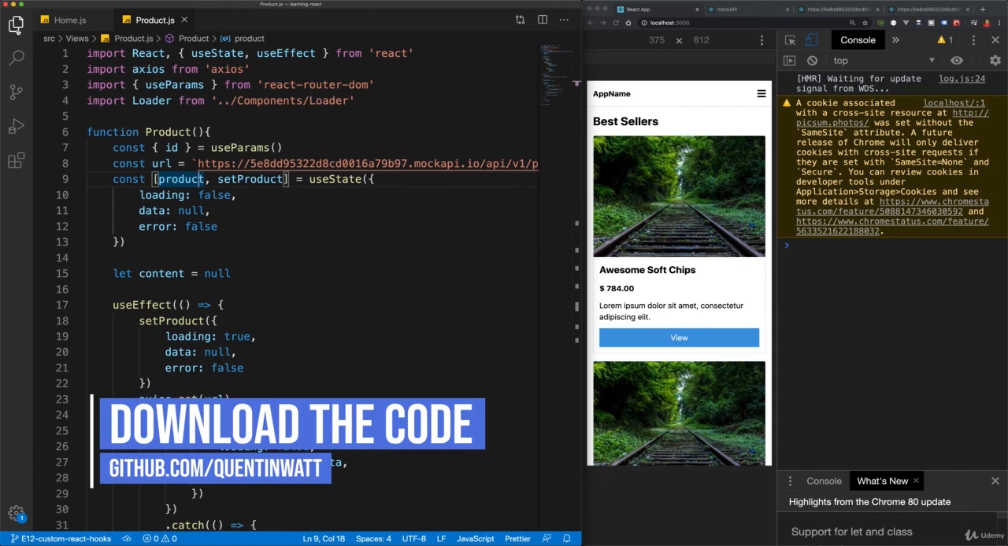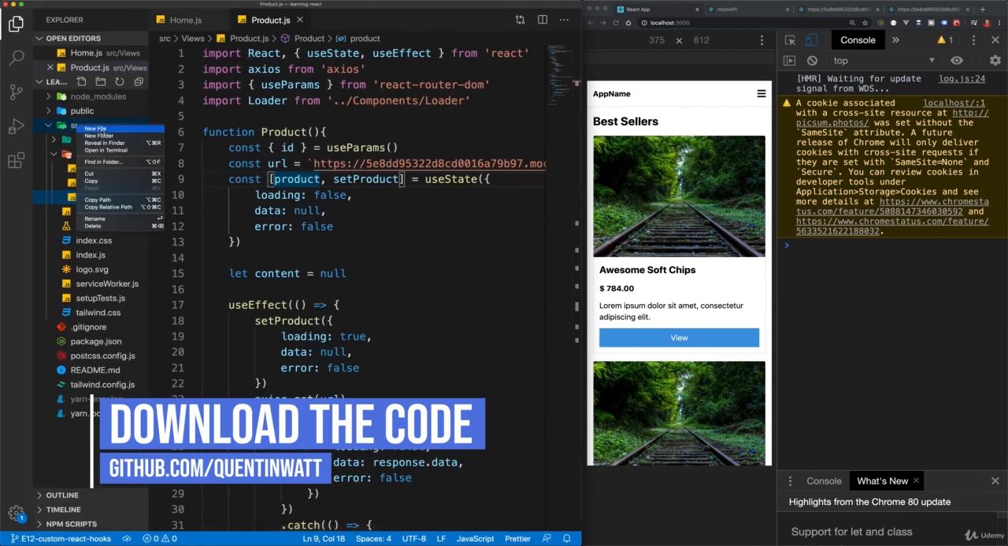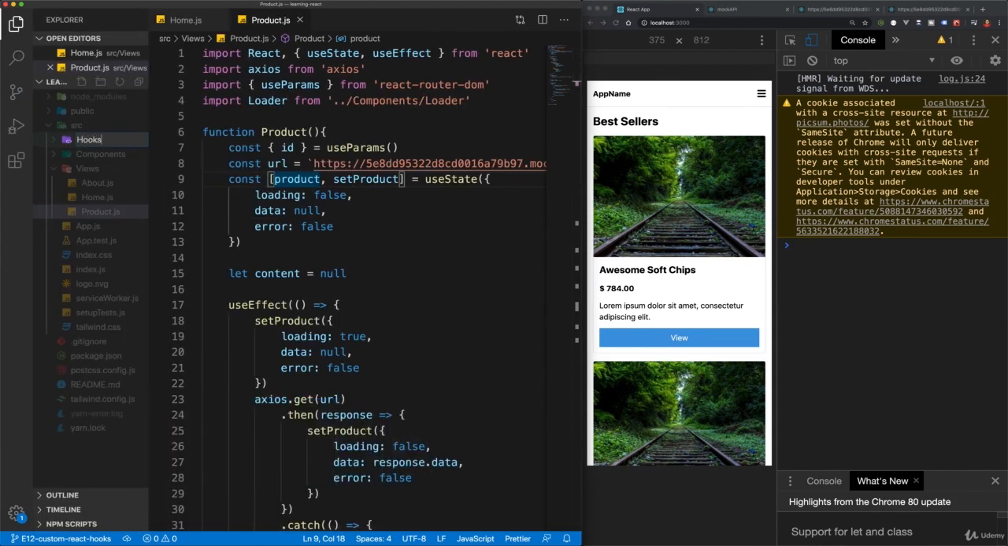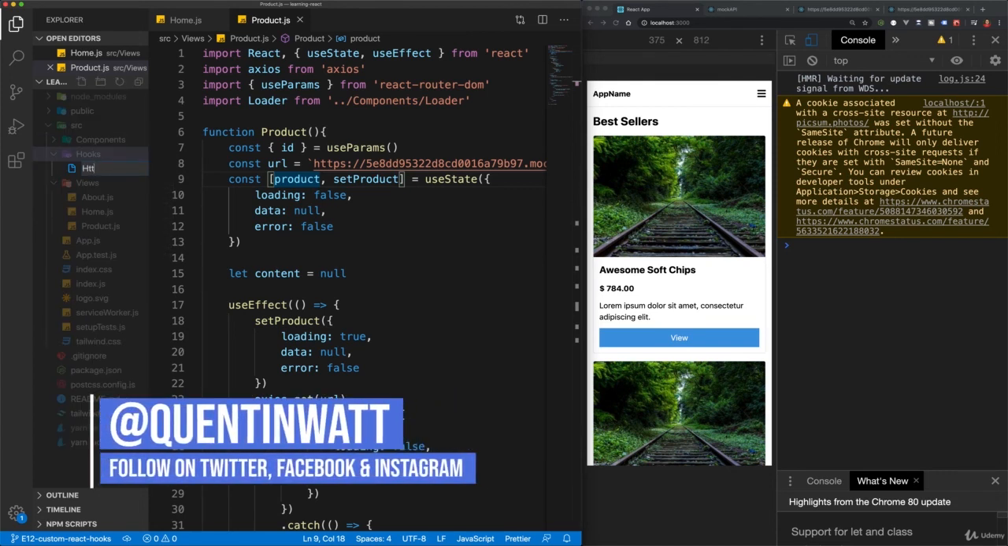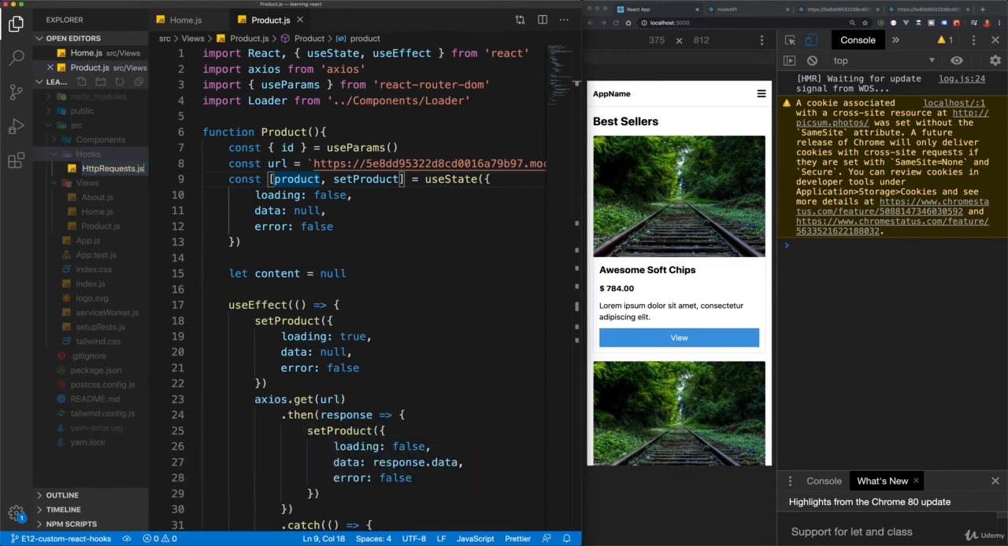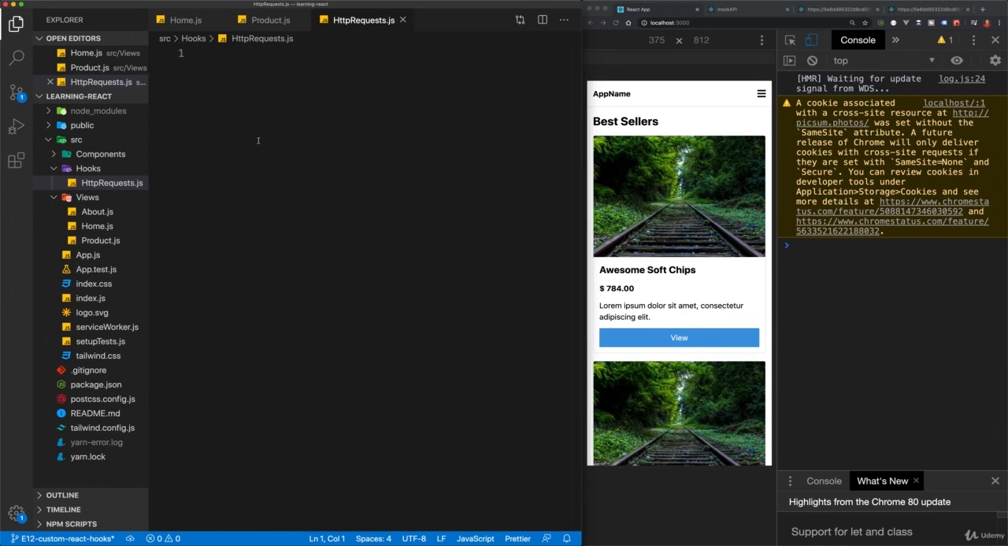So what we're going to do is create a new folder in the source directory, and we're going to call that hooks. And then inside of hooks, we're going to create a new file, and we'll call that httpRequests.js. And now we can create a hook.